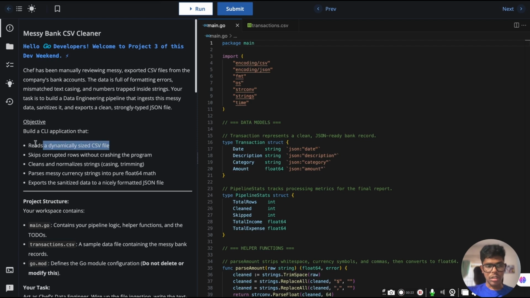Basically, the CLI application we built should read the dynamically sized CSV file and skip the corrupted rows without crashing the program. If any row is corrupted, it should skip it and go forward without crashing. Then it cleans and normalizes the strings, for example trims them and removes the white spaces, and then converts the currency into a float64, and that's all. So let me start.